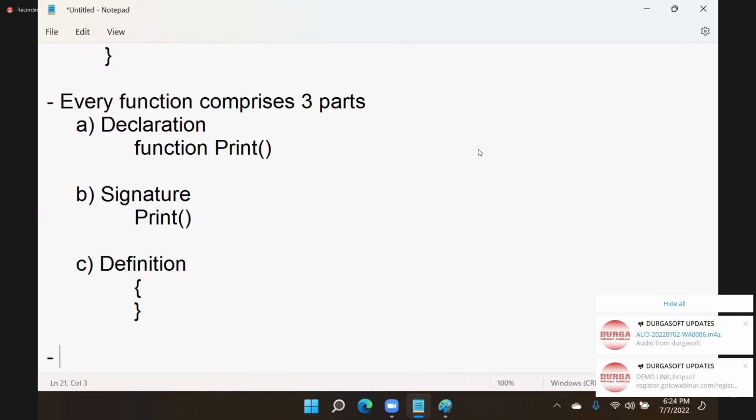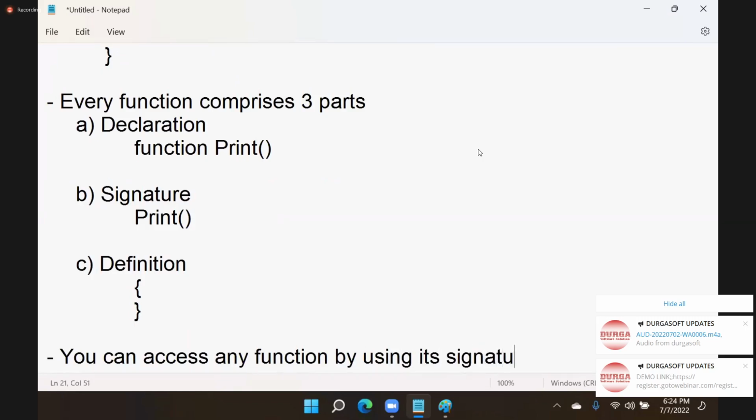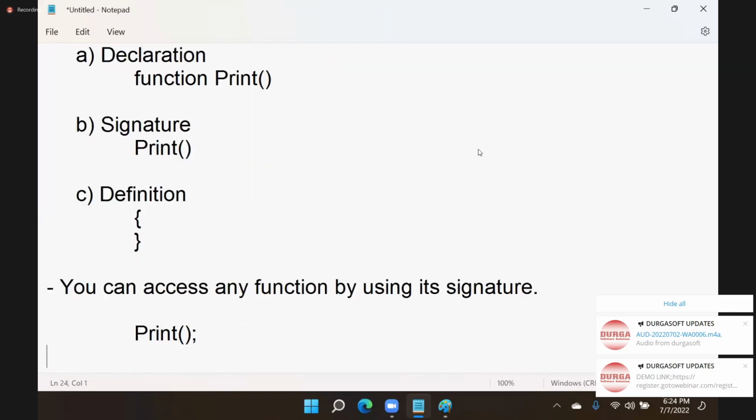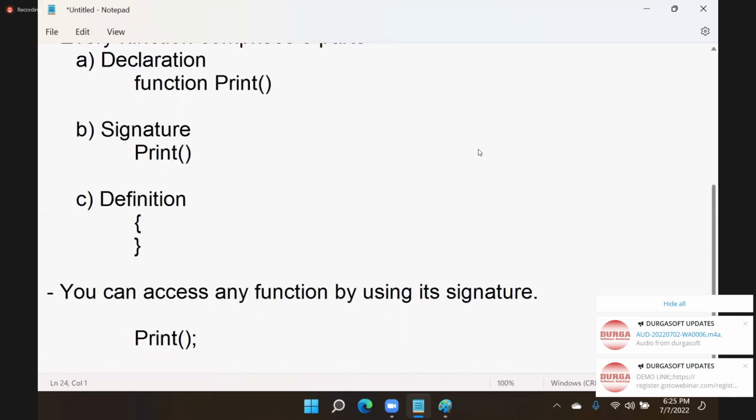And you can access any function by using its signature. That means wherever you want to use that function, we have to use its signature. Signature is print. To access any function, we have to use the signature. We have to just use print. So that is the basic about function. We have declaration, signature, and definition. In order to access a function from any location, we have to use this print.